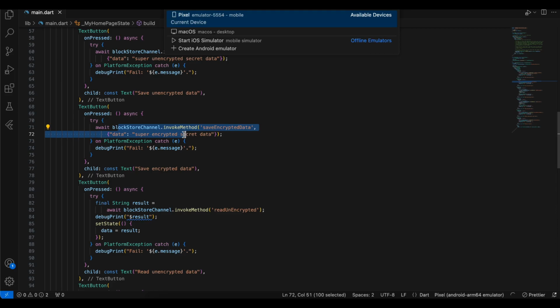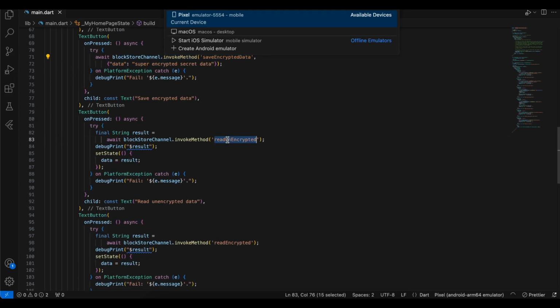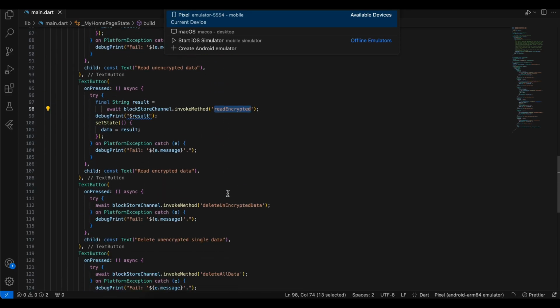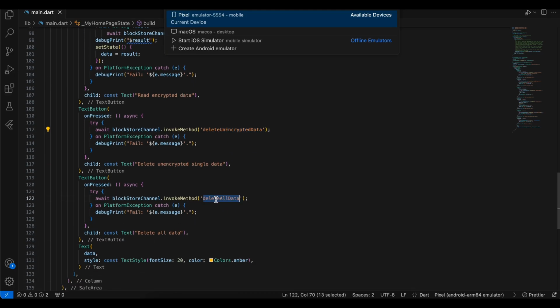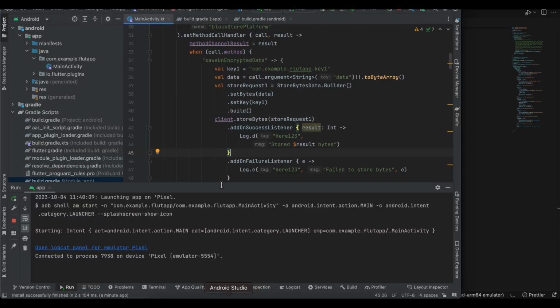Similarly over here, and here we are just invoking the appropriate method for deleting unencrypted data and for deleting all data. Next, you have to open your Android folder inside Android Studio.